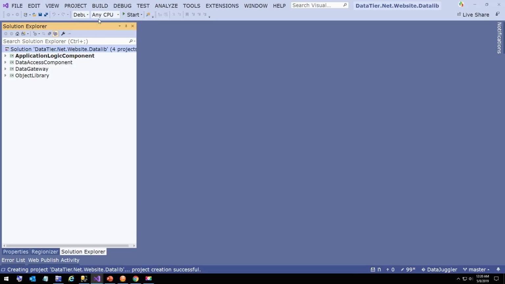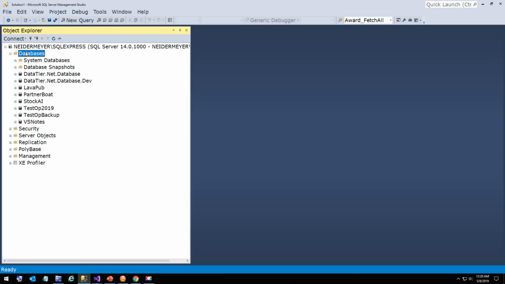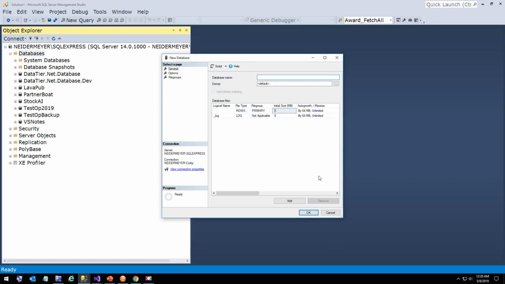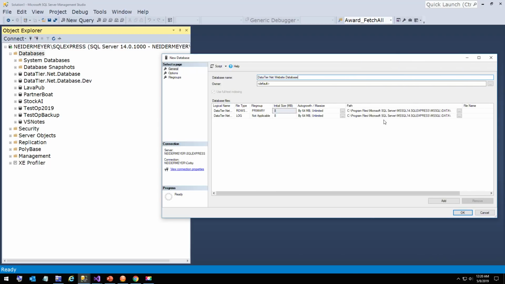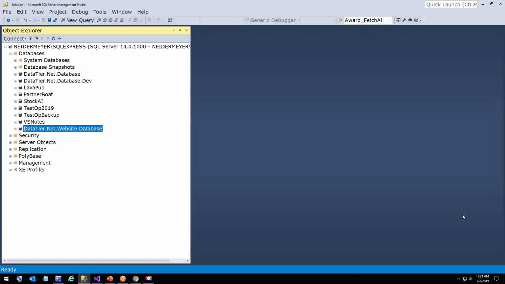Okay, so everything builds. Now we're ready to go to SQL Server and create our database. I am going to just say new database, and I'm going to call this DataTier.net.website.database. It's very similar to the other name. You can leave your default folders if you want, but I have a folder called CData that I prefer to place all my databases in. I'm going to go ahead and just create. So our database has been created.